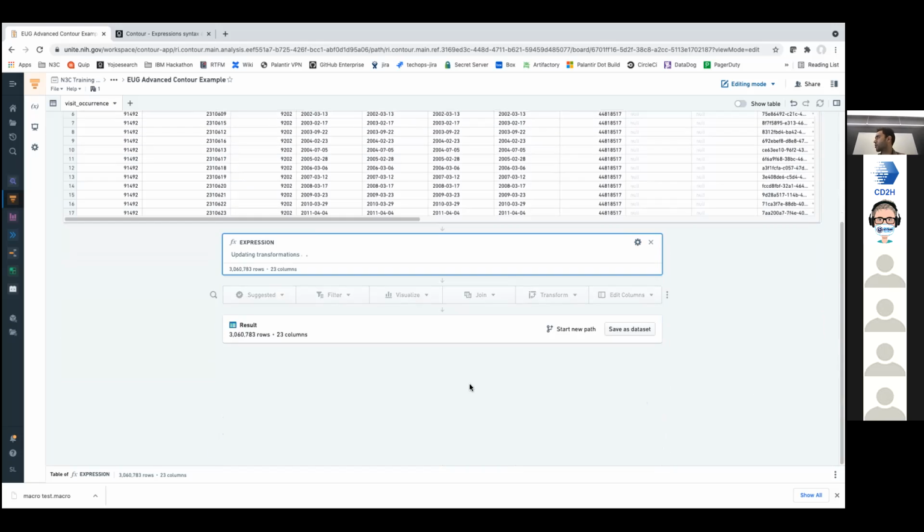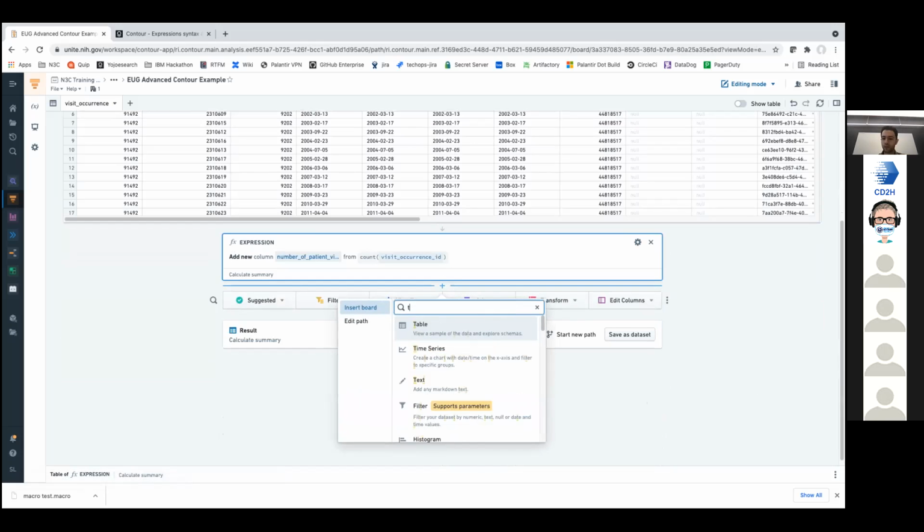Let's actually try that real quick before modifying the query.